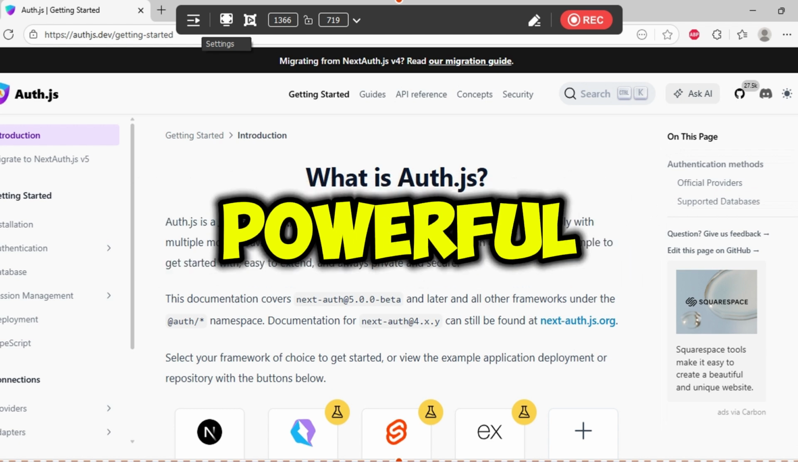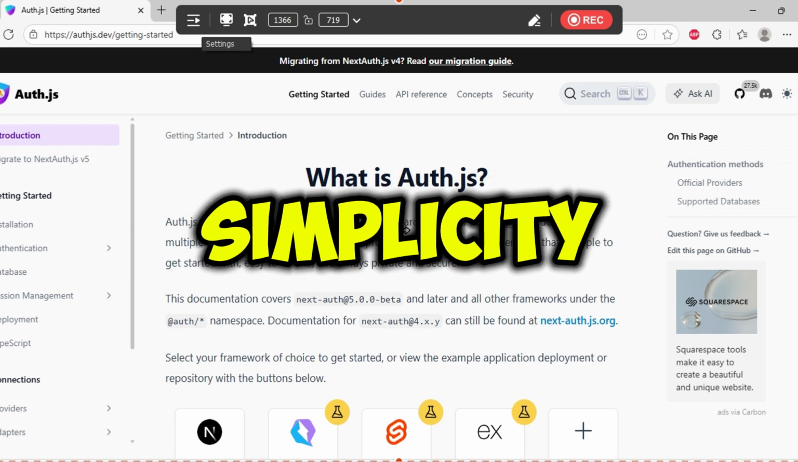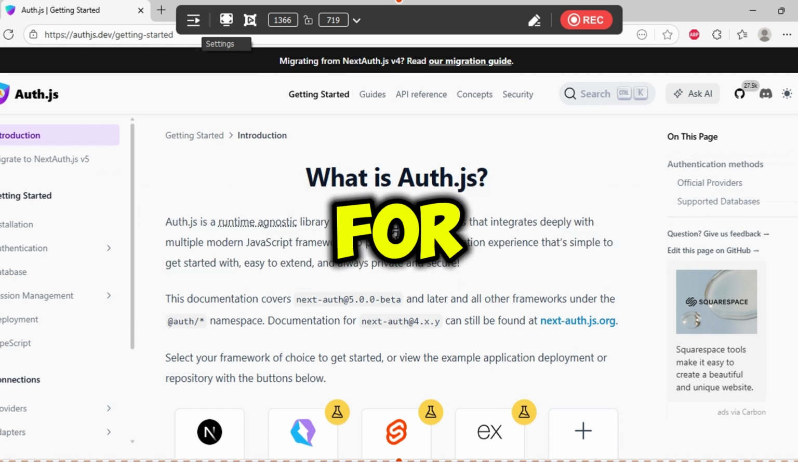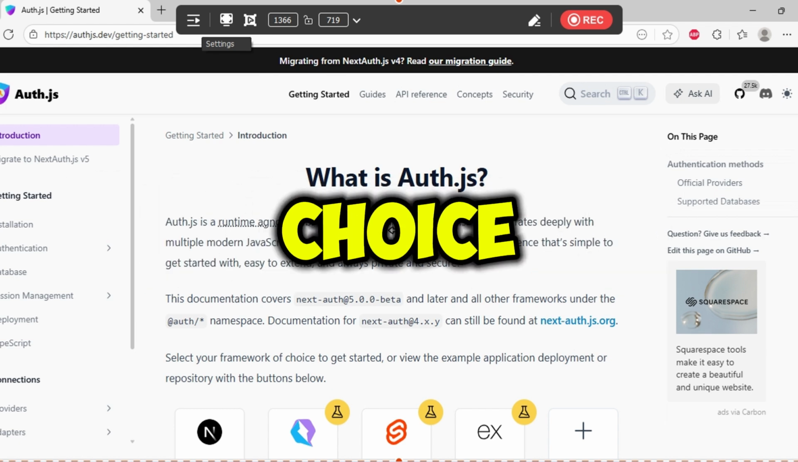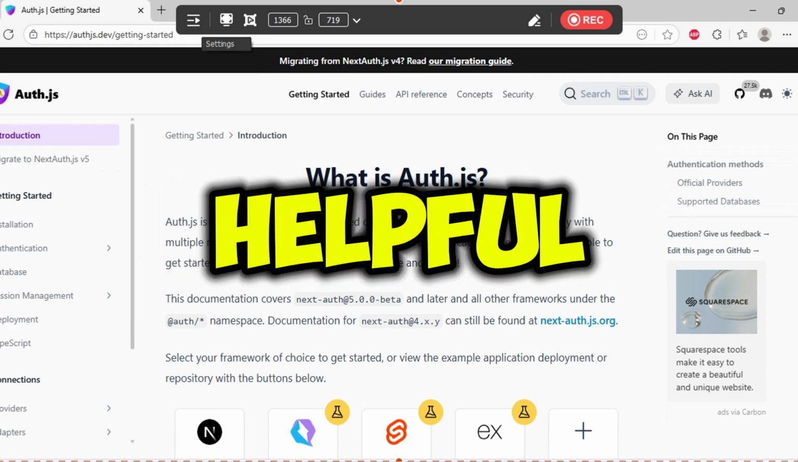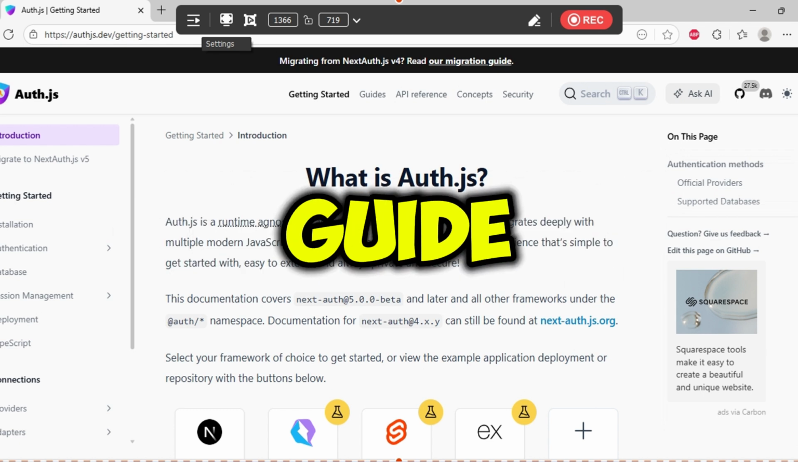Both libraries are powerful, but if you prioritize simplicity, reliability, and fast integration for most projects, Auth is likely the better choice for 2025.